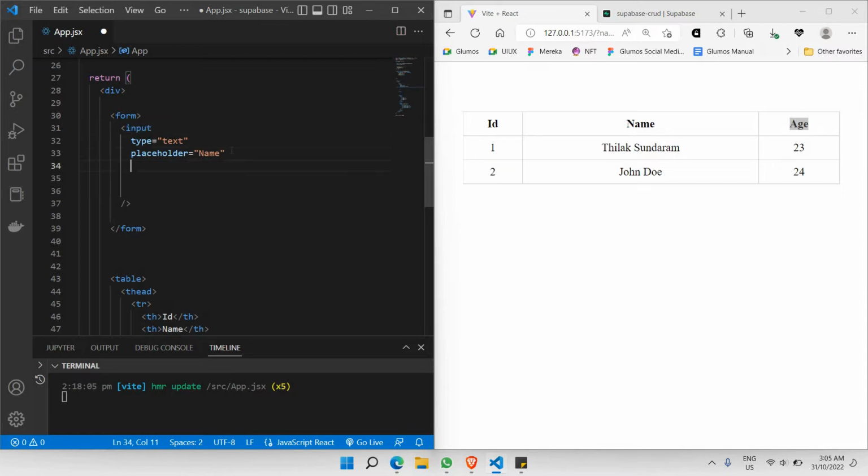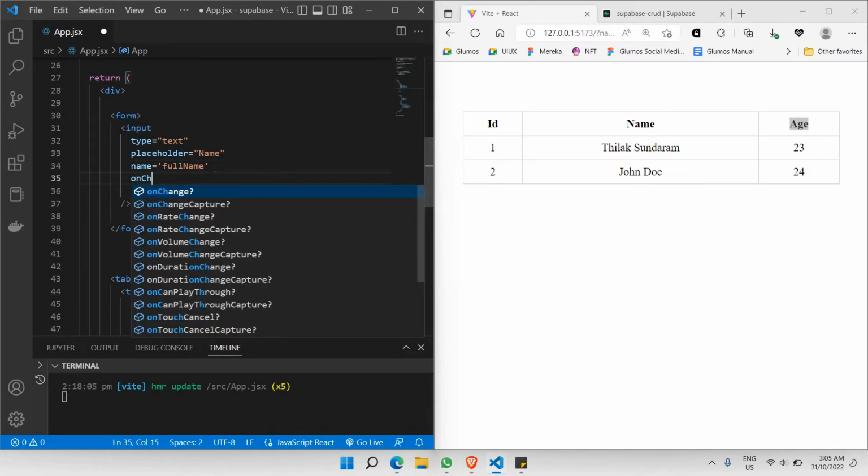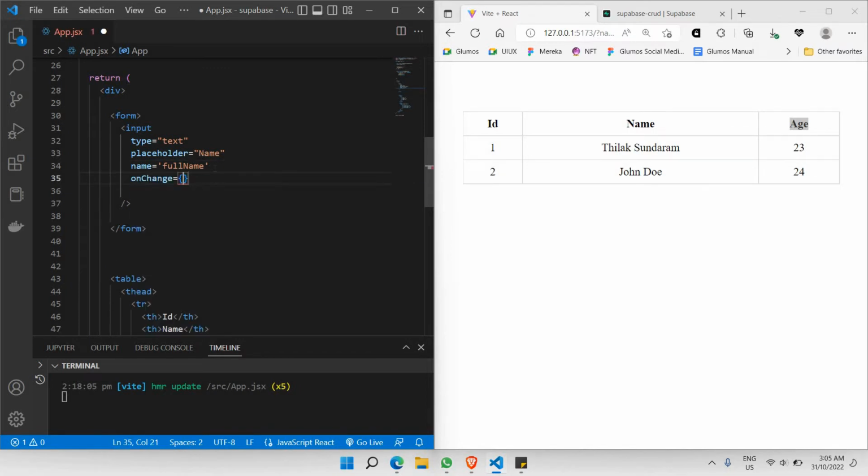So in that way I'm going to give this particular input a name, called name, or you can say full name. I want to call this input full name, and that's it. That's the first step here. And of course there will be an onChange prop. This prop will have a handleChange function, which we will create manually right after this.